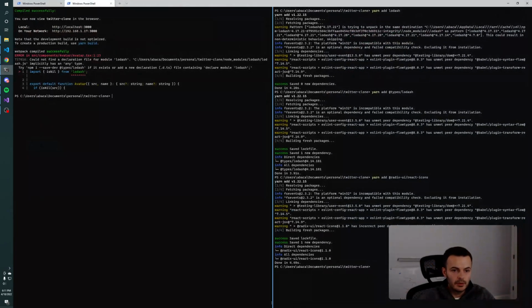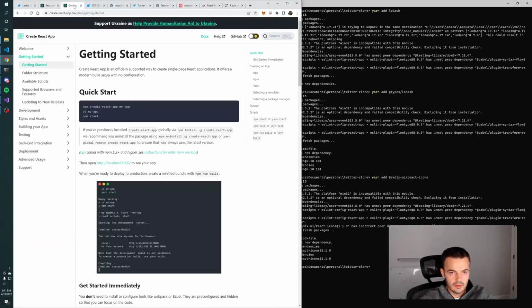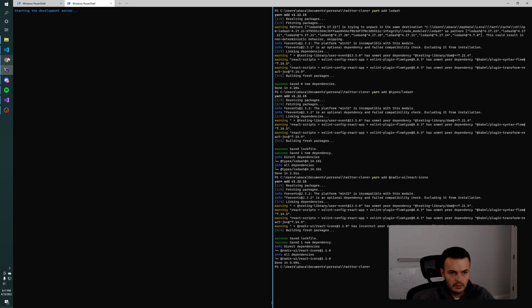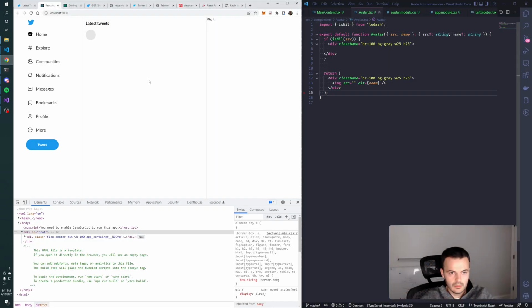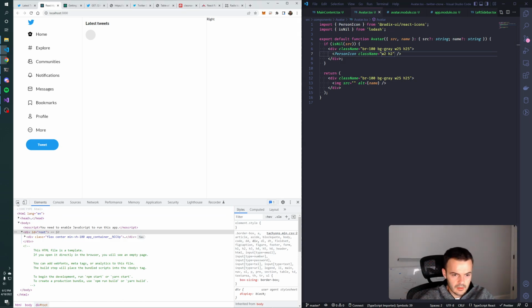Sometimes when you install a library, the local server breaks. It just can't find it. So we'll just restart the local server. Okay, that's good. So import the icon, person, one icon. Let's see what this looks like. Where is it? Where's the icon?